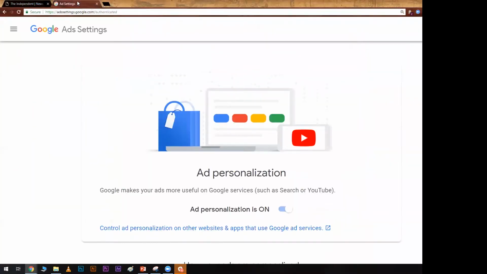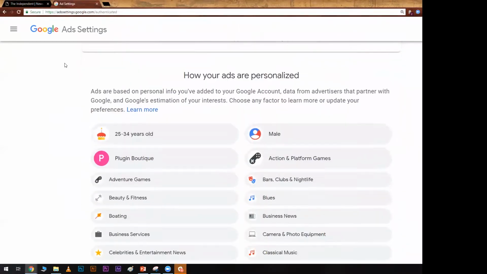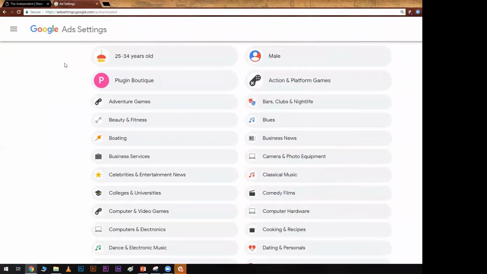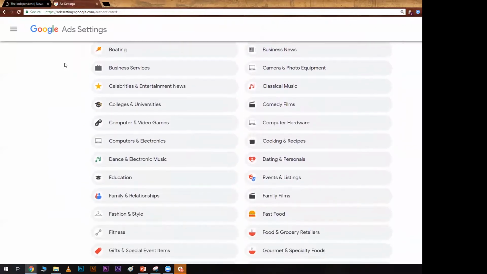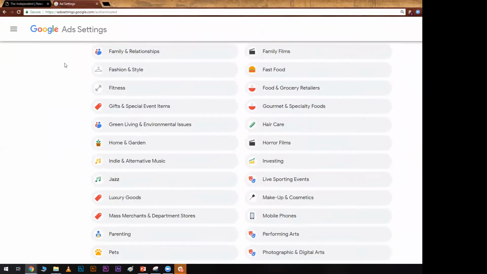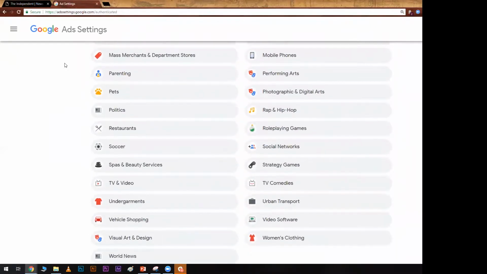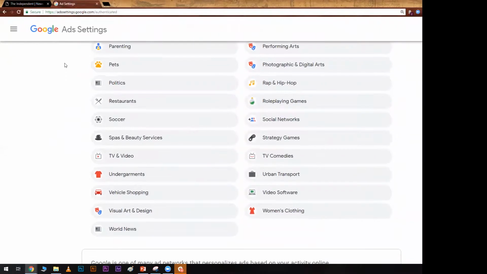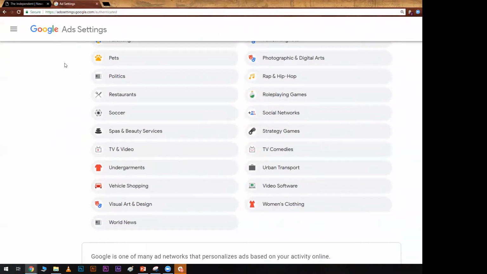If you are on your phone or on your computer, you can just type in adsettings.google.com and you can see what this data management platform says about you. So for me, it says that I'm 25 to 34 years old, true. I'm a male, true. I'm into video games, beauty and fitness, business services, classical music, computer and electronics, all these things. And this is gonna be a little bit much for me because I do ads, so I visit a lot of random websites, but in general, this is very, very in line with who I am, especially love those undergarments, right?